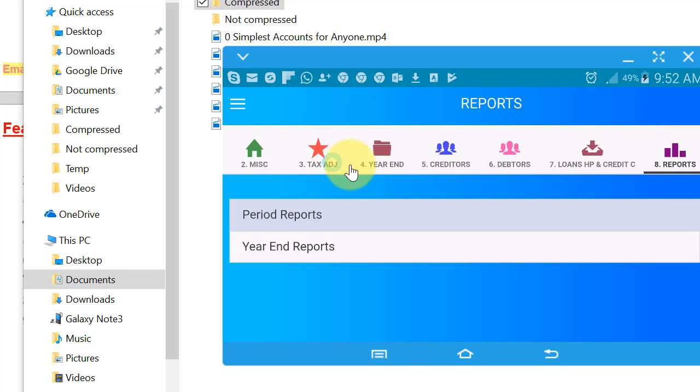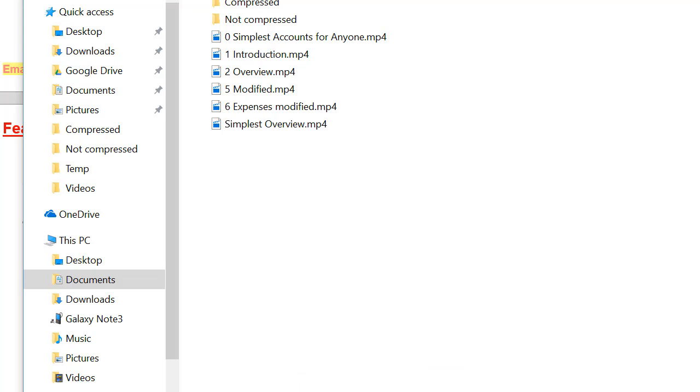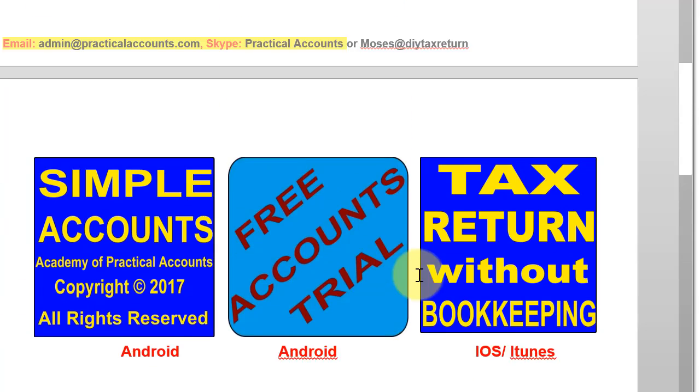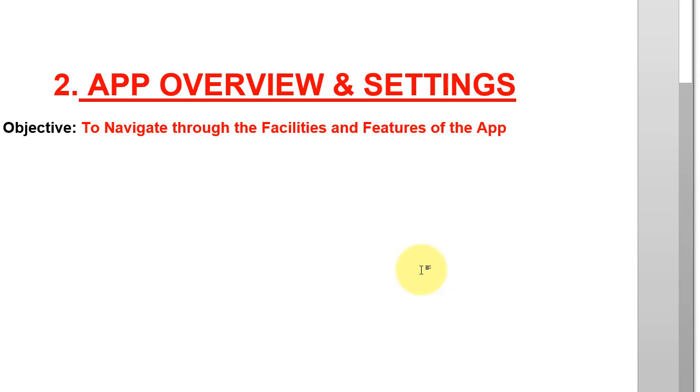Well, that brings us to the end of this overview where we looked at the app overview and its settings, what we can modify and what we shouldn't.